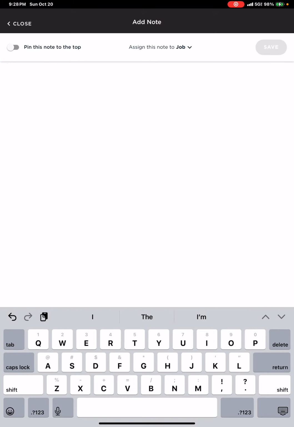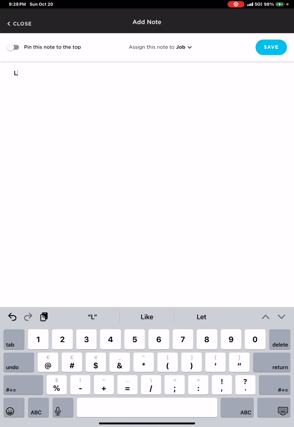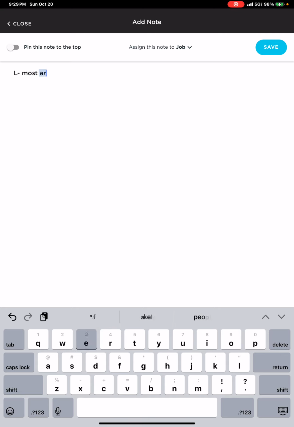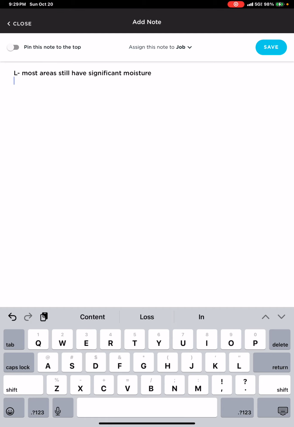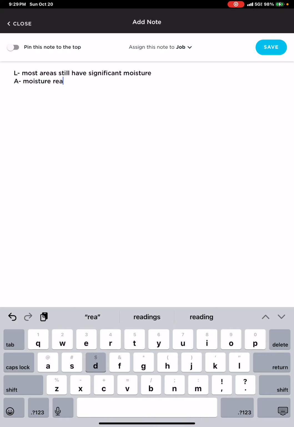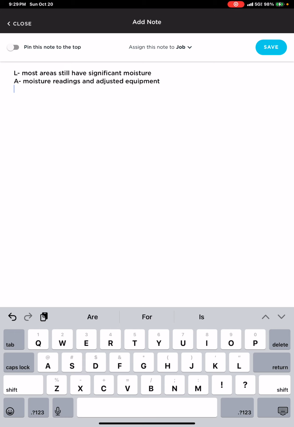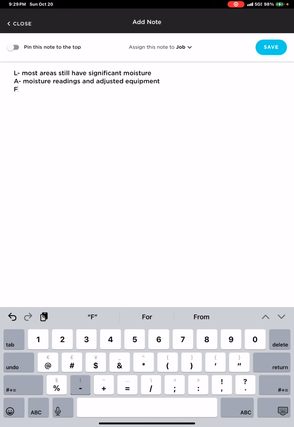Make sure with our notes we're doing them the Shaquem way. Okay, L, what did we learn? I'm going to say most areas still have significant moisture. Okay. Action, what action did I take when I was there? I did moisture readings and adjusted equipment. Okay. What is my follow-up?